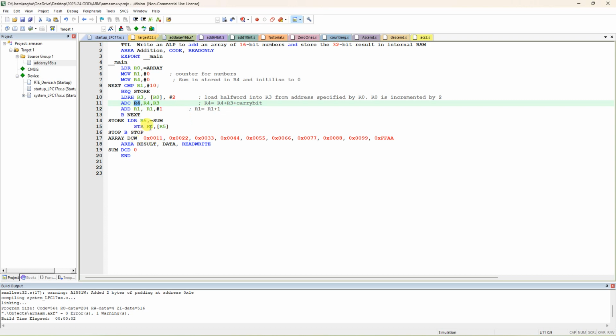So store R4 content to the address specified by R5. In R5, we loaded the address of the sum variable. From R4, we have to store into this location. So you can check the answer in sum, which is declared in the result area, which is data type and read write type. So this one, you save it, compile it.